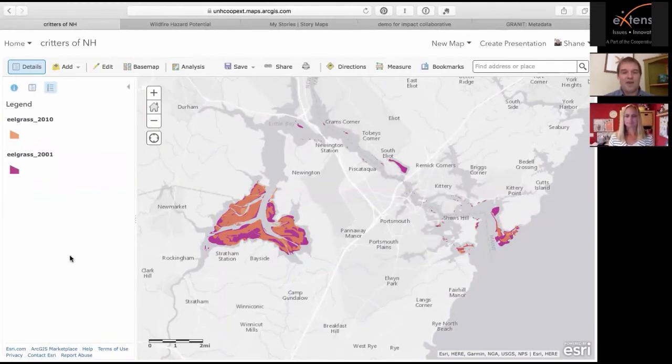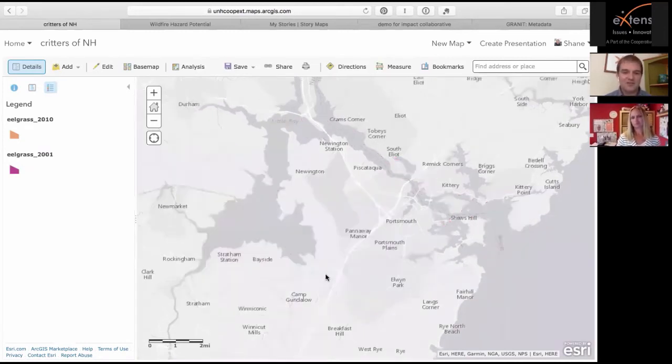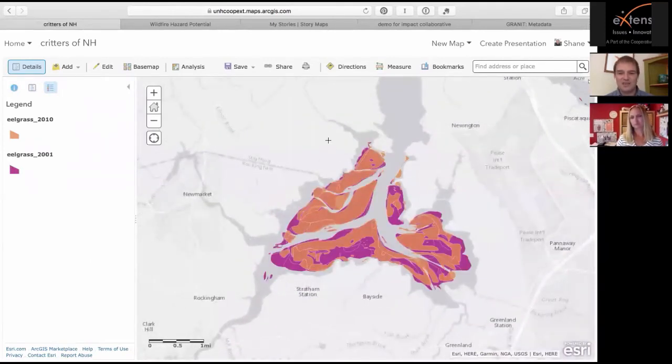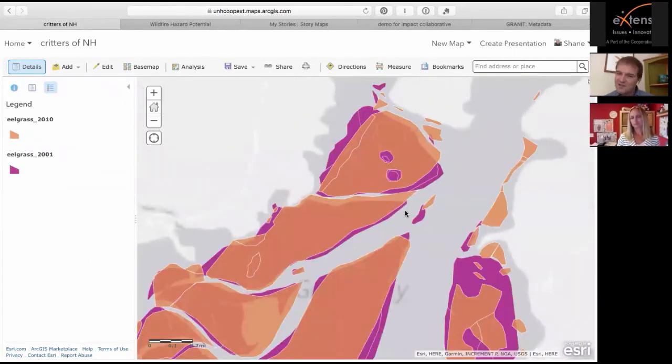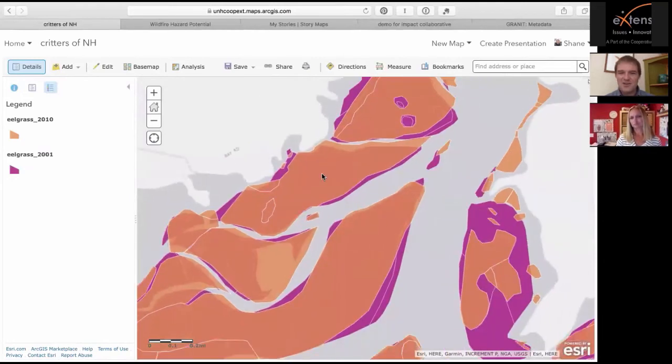So I have this map showing eelgrass in 2001, eelgrass in 2010. A lot of map presentations allow you to do this and come up with a way to layer different data layers on top of each other. Again, this is with real GIS data. And you might say, well, this looks a little bit ugly when I zoom in.